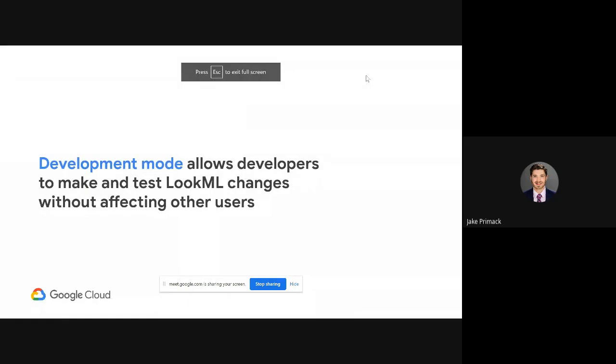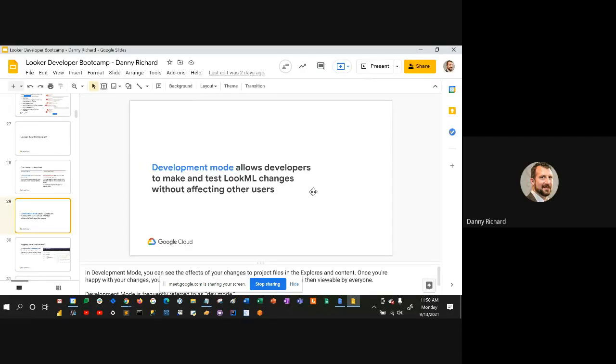Hey, Danny, we have a question from Carrie. Yeah, go ahead. I'm not sure if this is the appropriate time to ask, or if you'll cover security later. I'm wondering how security would work with Looker if we were bringing it in from GCP. Would it have the same security functions, or is that handled totally different?